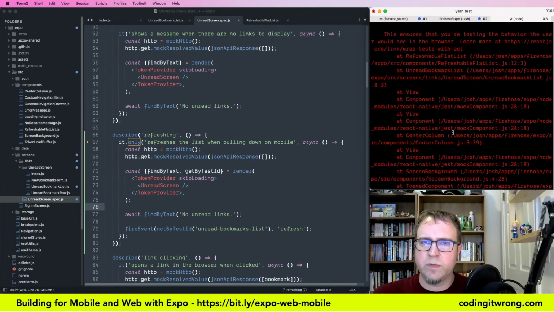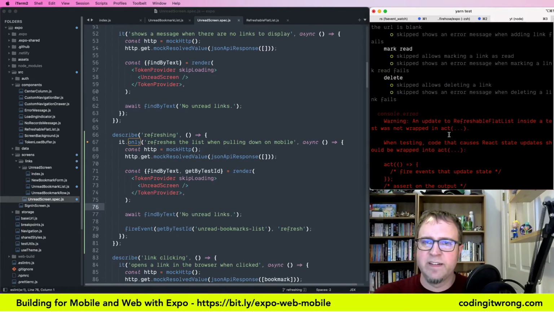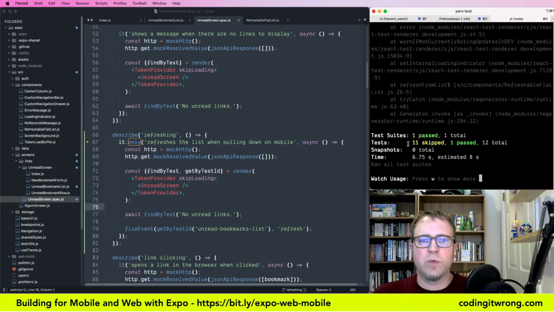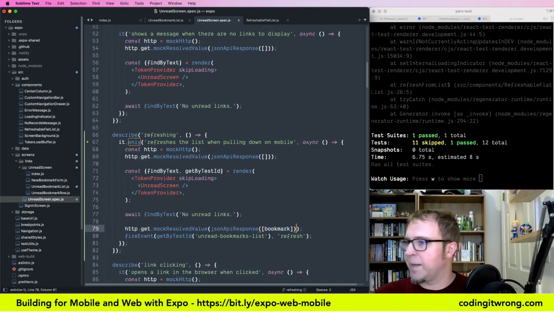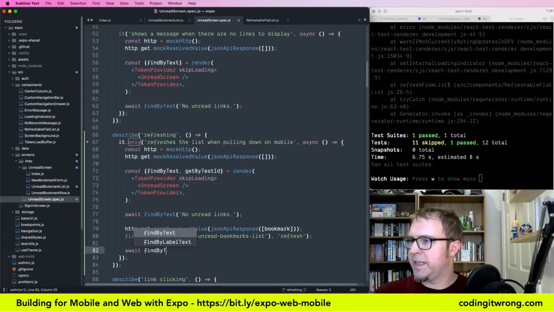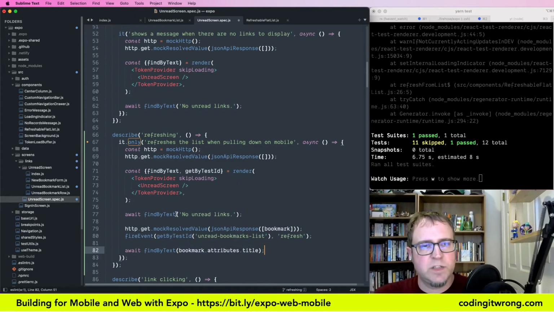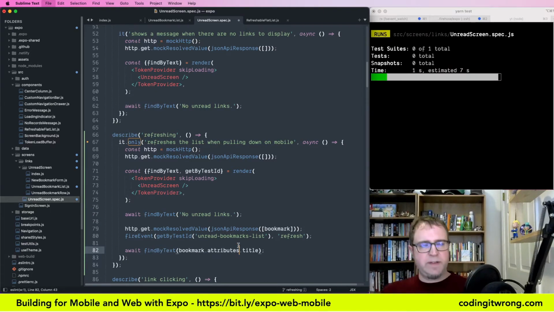Okay, that worked. Well, what worked? Well, we got this act warning. The update to it was not wrapped in an act, etc. Yeah, we'll try to find a way to fix that. So we're refreshing, but by refreshing, it's just going to call http.get again, and we need to get some different value returned. So in this test, let's say initially no bookmarks are returned, but things change on the server so that there will be a bookmark, so that now when we refresh it, we should get that bookmark back. And so then what we can do is say, await findBy text, bookmark attributes title. So first we should see no unread links, but then after this we should see the bookmarks show. Let's save it and make sure that it passes.